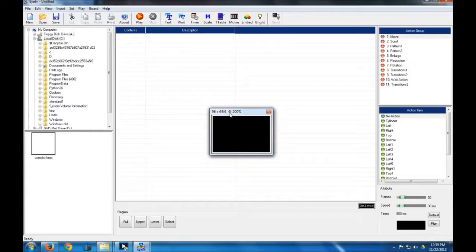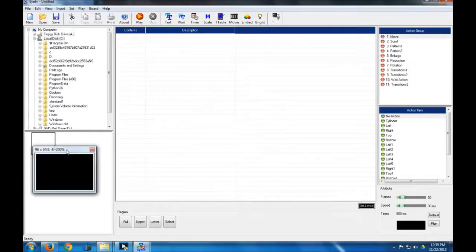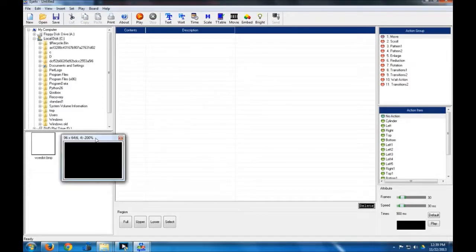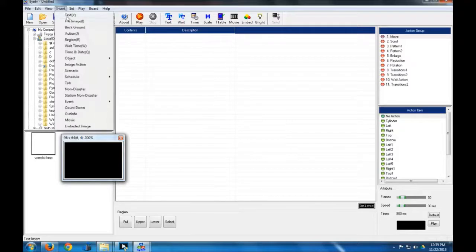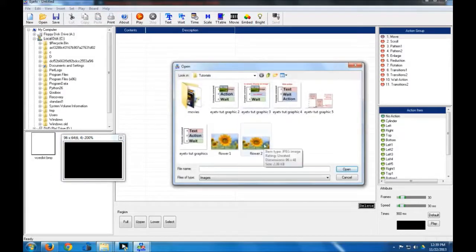Okay, next off, let's look at getting some images up on our sign. So I've already covered how you can get text on your sign, and images are basically going to work exactly as text does. To actually insert an image, you need to go to insert file image, and just select whatever image is going to fit your sign.